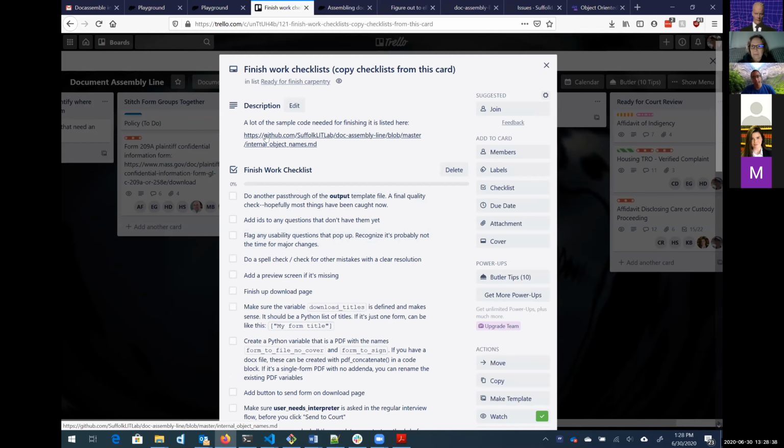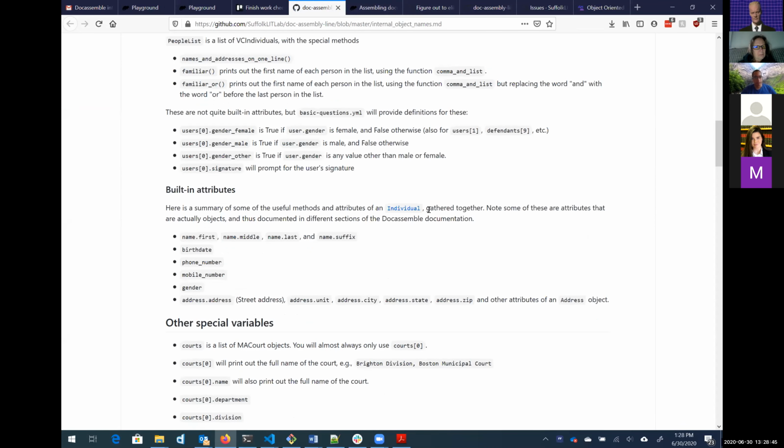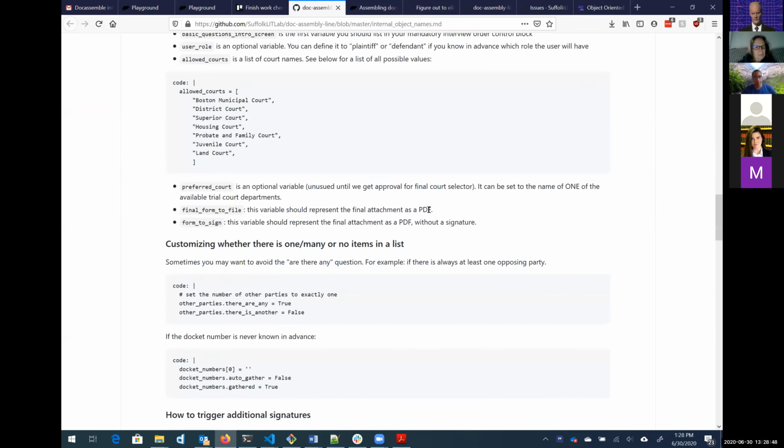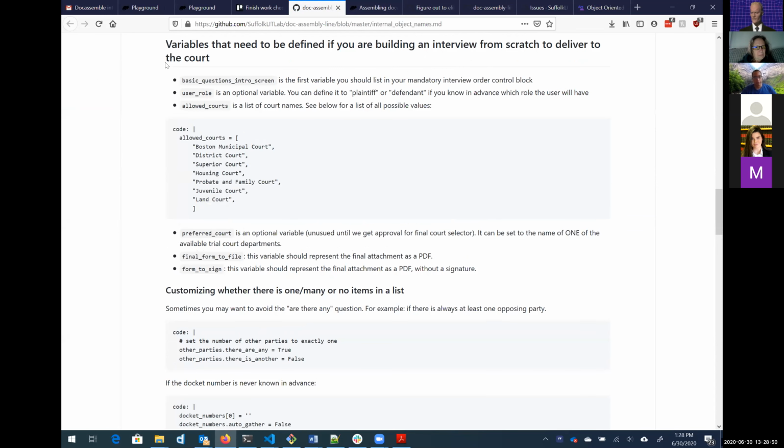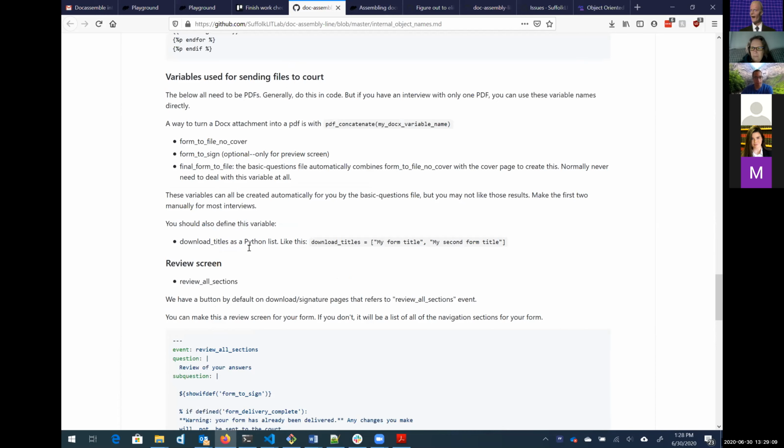The good thing about this is I'll show you now where to find it. So if we click on this link here that's in this checklist, same card as the checklist. This is kind of an overview of the things that we need to have. And really what we need to do is to define form to sign, final form to file. Those are the ones that you won't necessarily have.